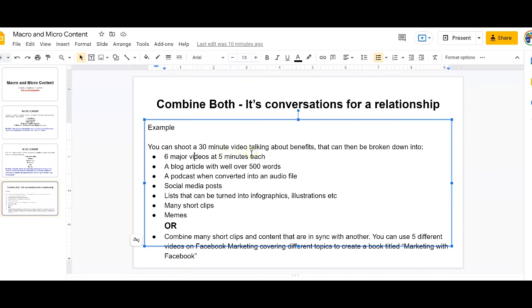So an example is you can shoot a 30-minute video talking about benefits that can be broken down into 6 major videos at 5 minutes each. That becomes micro content. And so over here is your macro content that you've created. This 30-minute video then spills into all these things. You get a blog article with well over 500 words from that. You get a podcast when converted into an audio file, when all you have to do is extract the audio from the video and play it.